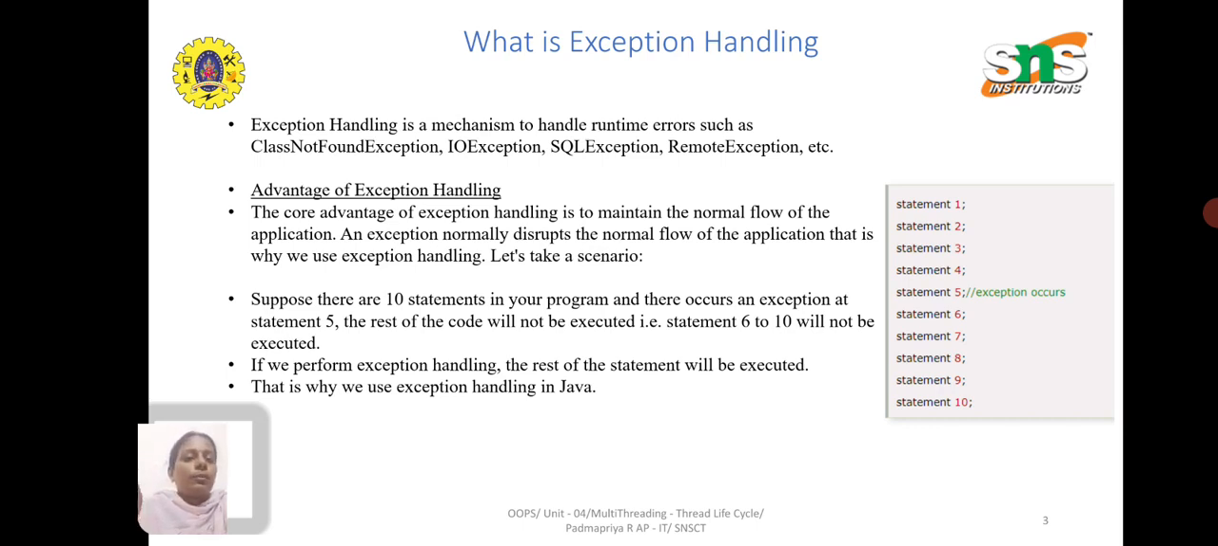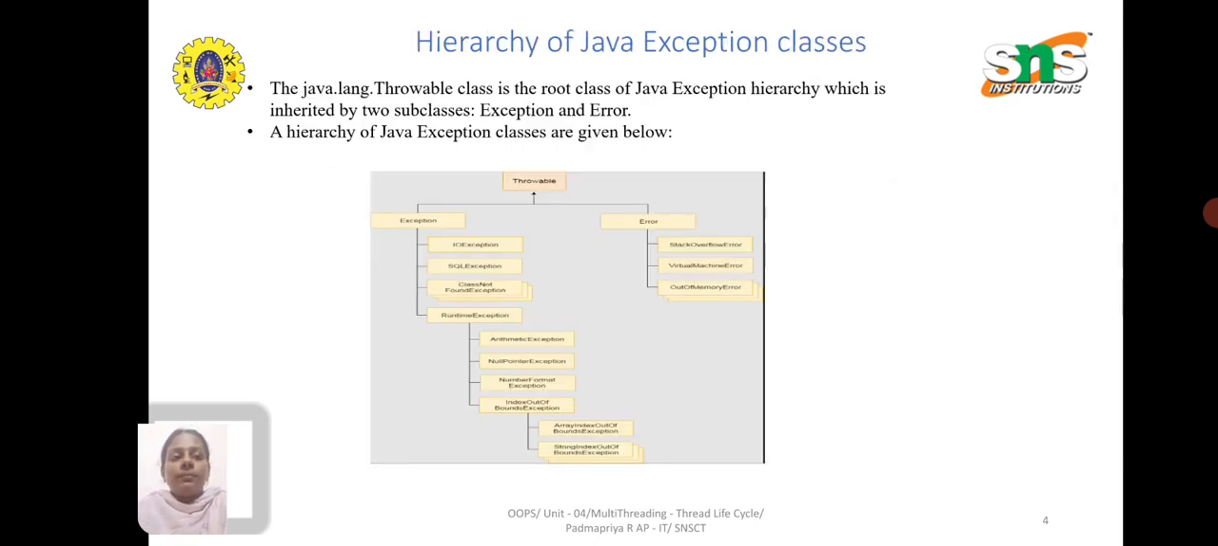Let's take a scenario. Suppose there are 10 statements in your program. There occurs an exception at statement 5. The rest of the code will not be executed, which means statements 6 to 10 will not be executed. If there is an error at that particular statement, we invoke exception handling. The rest of the statements won't get stopped. So if we perform exception handling, the rest of the statements will be executed. This is why we use exception handling in Java.